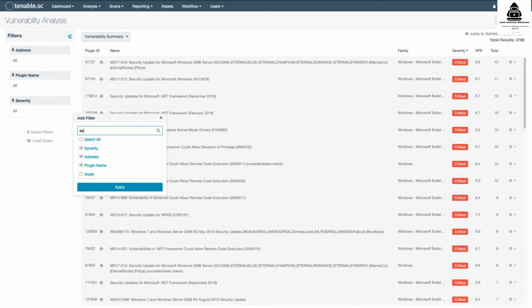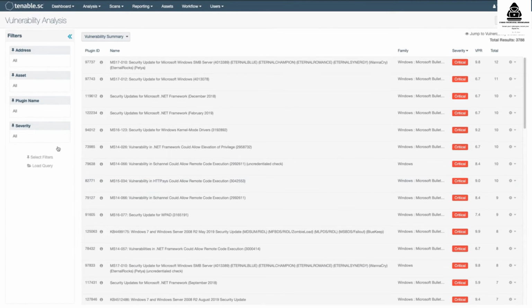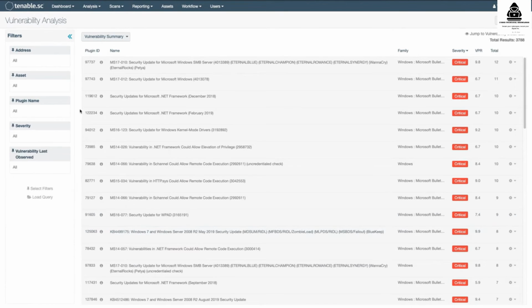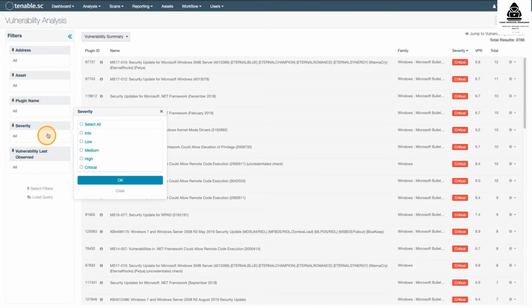So I'll go ahead and add the asset filter and the vulnerability last observed filters, and the severity filter is there by default. Now I go ahead and set my values.